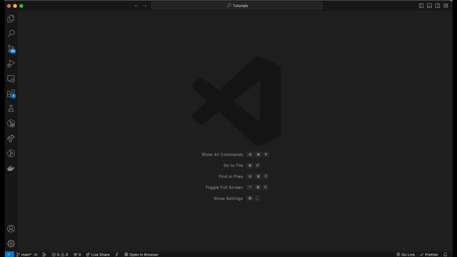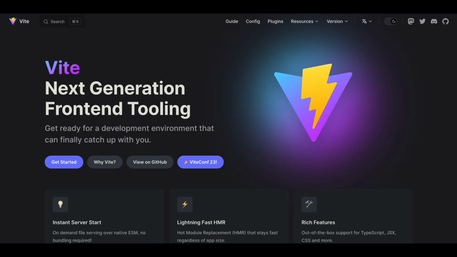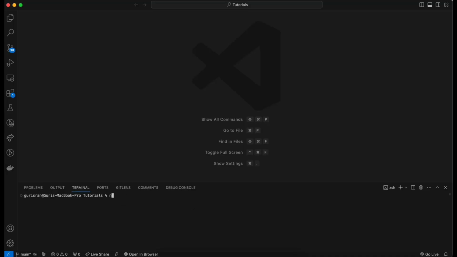First, open Visual Studio Code or any other IDE you prefer. We will use Vite to install our React app. Open your terminal on VS Code and run command npm create vite@latest. Then hit the Enter key.